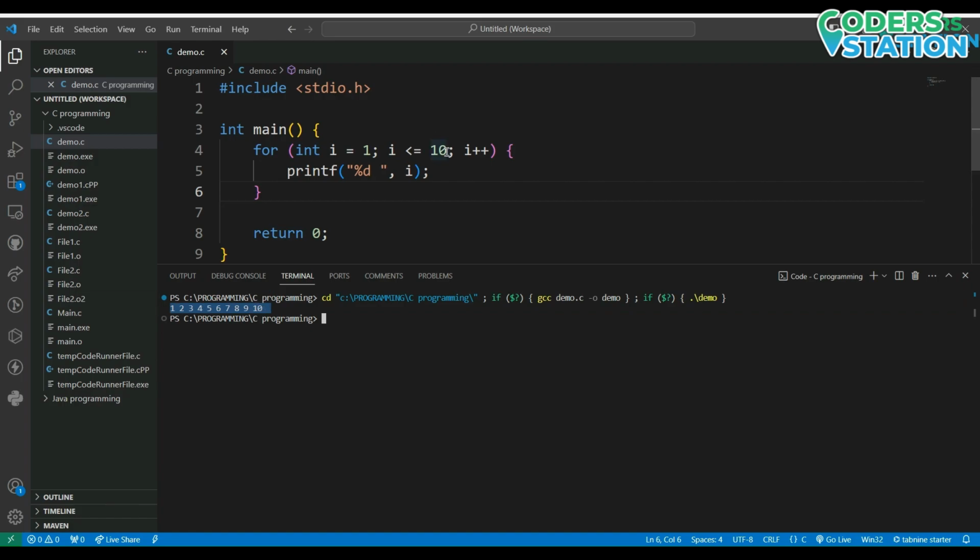If I change this to 11 in the condition, it will now print the numbers 1 to 11. See, here you can check it is printing 1 to 11 on the screen. You can also do this. You can even change the update part of the code.